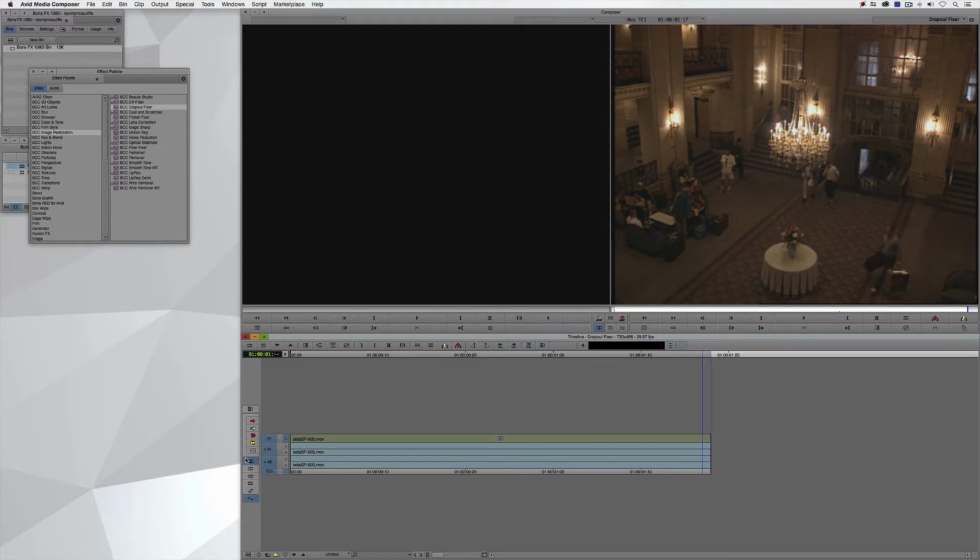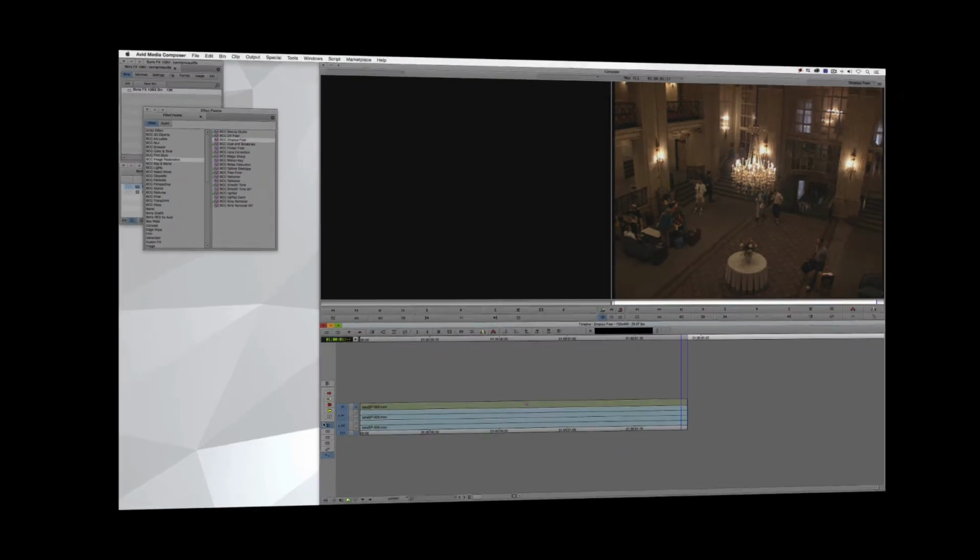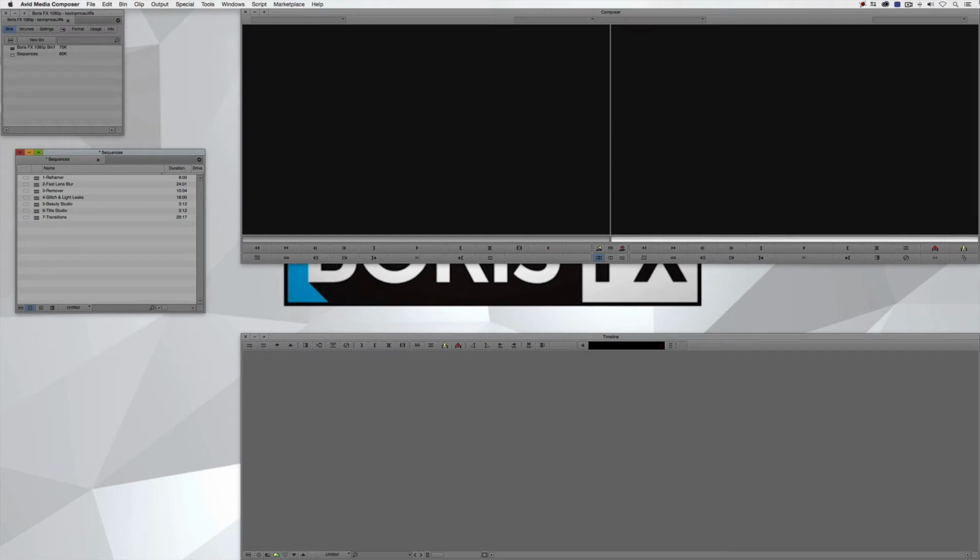Okay, so let's move on, and I'm actually going to switch projects here so we can talk about the next effect that we're going to look at inside of BCC 10. Okay, so we're back in our progressive project from our interlace project where I was showing you the dropout fixer. So let's move on and talk about, again, another tool that you're going to have at your disposal.